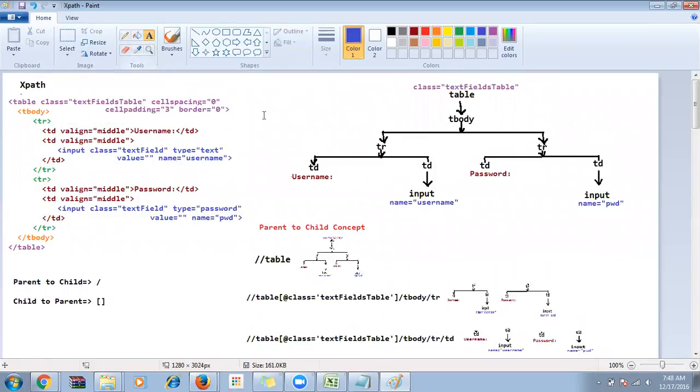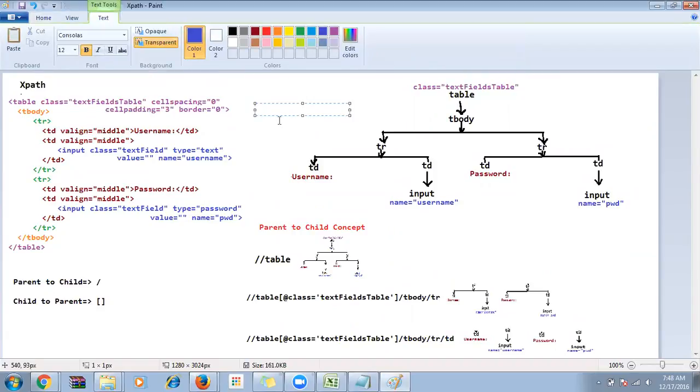Now if I give here //input[@name='username'], so I will be getting this as the output. So if I want to go to the TD tag, what do I need to do?